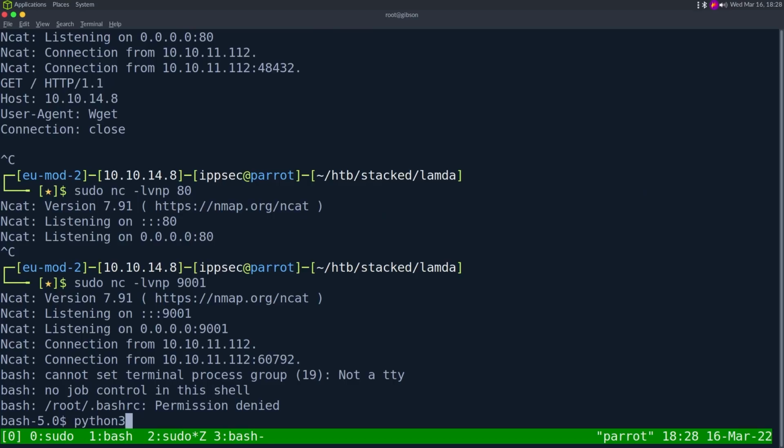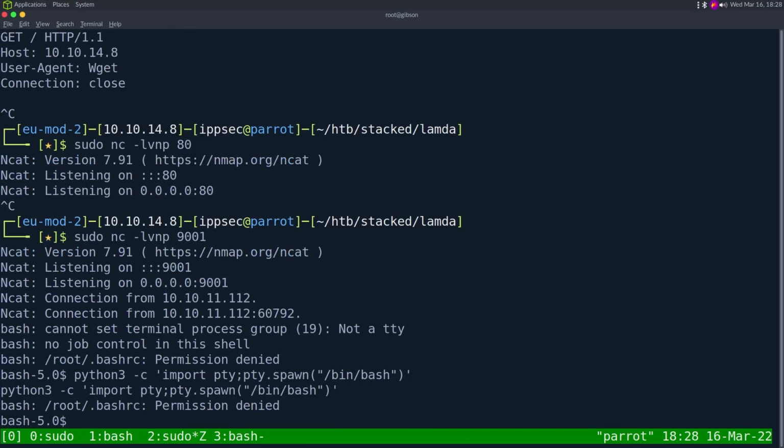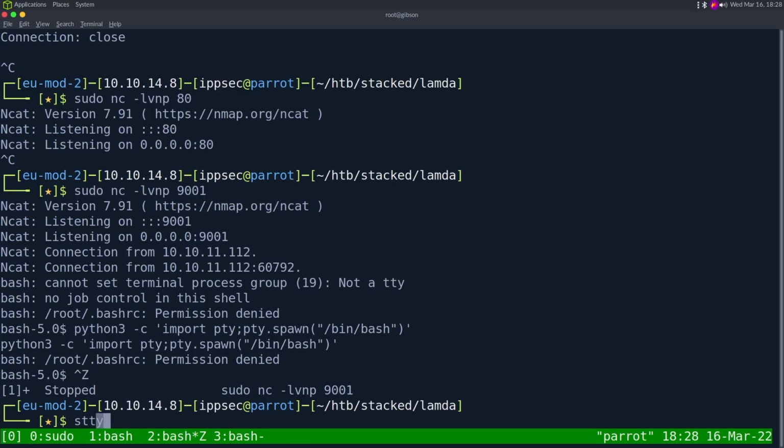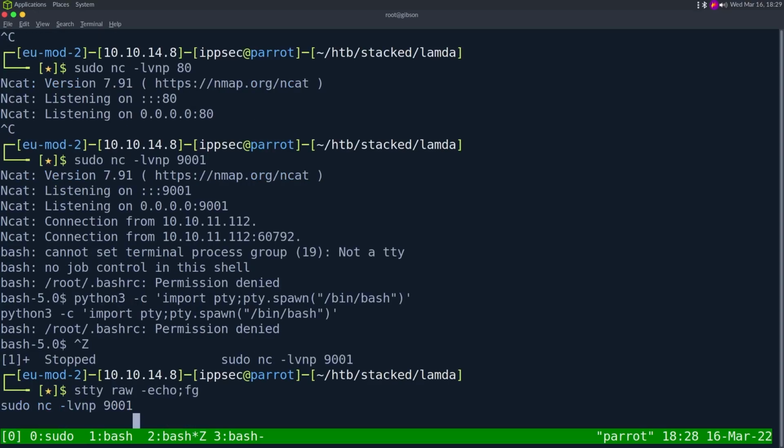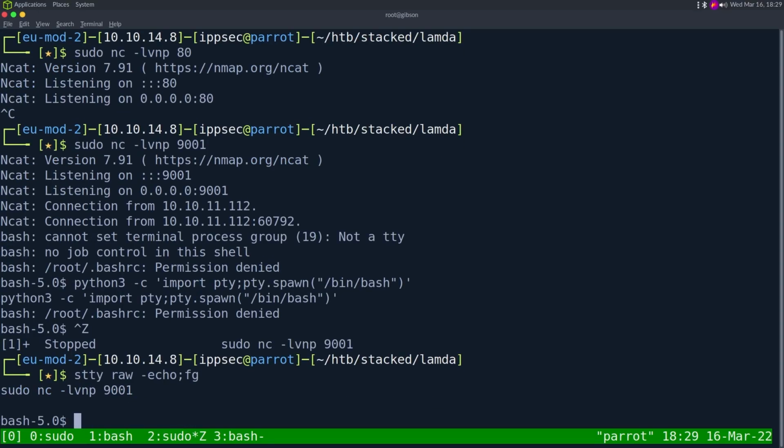So let's do python3 -c import pty, pty.spawn, /bin/bash. Oh. Did that work or not? Bash RC permission denied. I think that still may have worked. stty raw -echo; fg, enter, enter. Yep, it all worked.